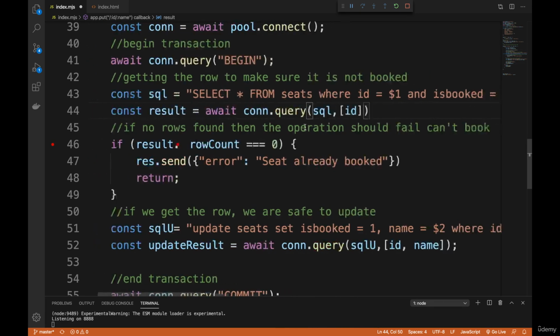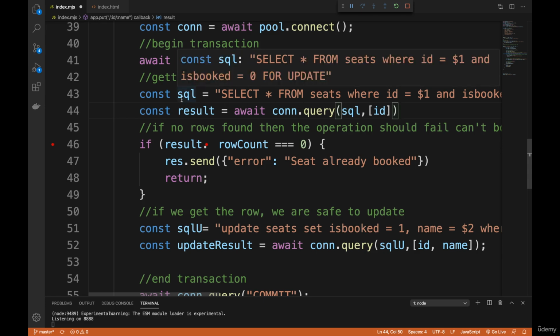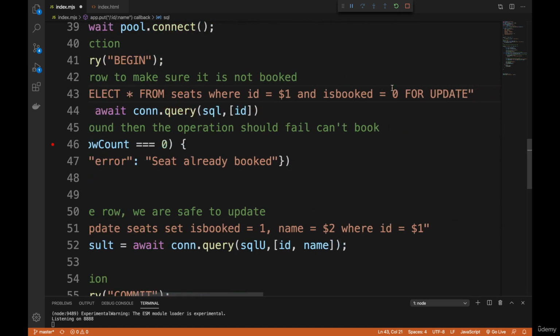So you do select star for update. Wow. All right. The moment you do that, the database will apply an exclusive lock on that row. That means if someone tries to update that row or select it for update as well, they will have to wait. And this is what I don't like about Postgres, right?